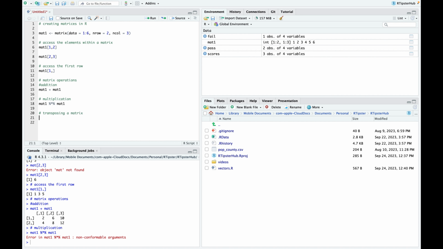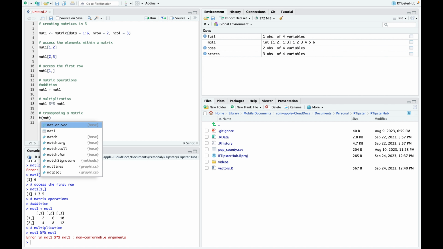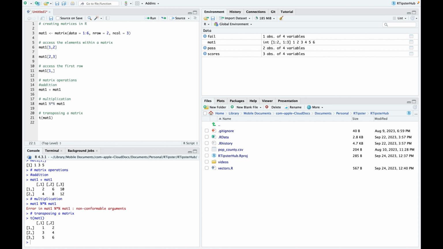The third option is transposing a matrix. For transposing, we just use the function t, then transpose mat1. If we run this, we see that the rows have become the columns and the columns have become the rows, meaning it's now gone from a 2 by 3 matrix to a 3 by 2 matrix.